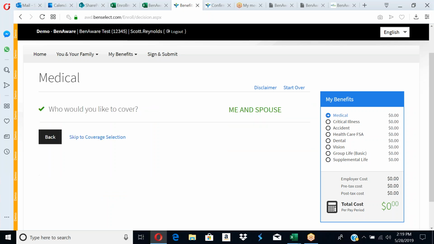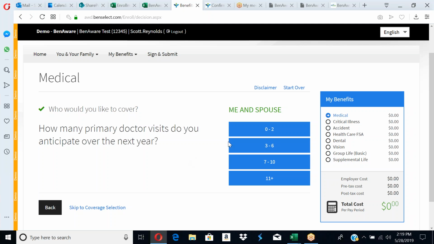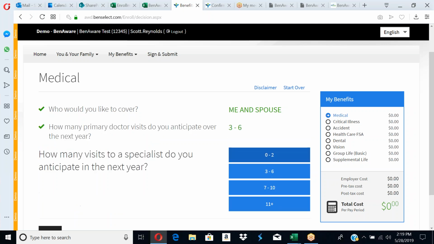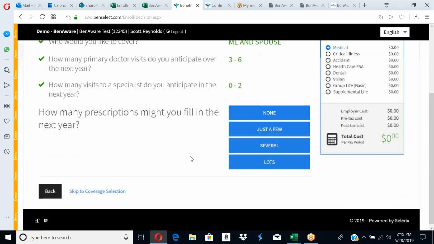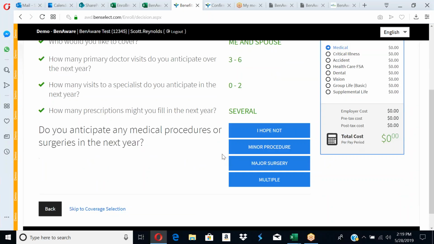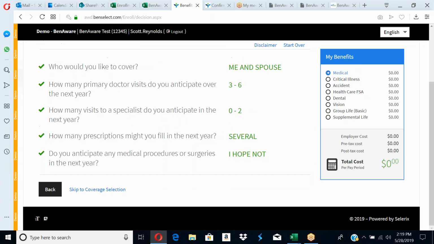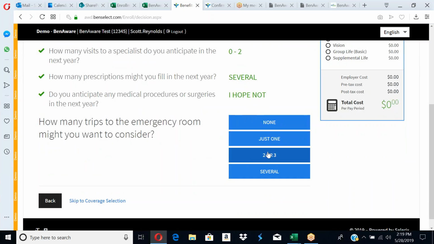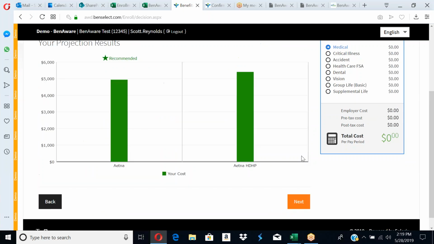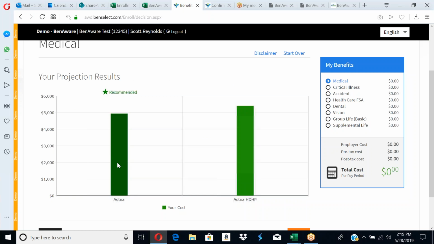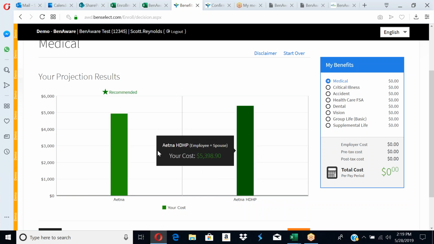So who would you like to cover? How many primary doctor visits do you anticipate? How many specialist visits? How many prescriptions? Any medical procedures? I hope not. And then emergency room visits. You don't really know, but it gives you a ballpark. When I hit next, it shows me the two plan options. If I hover over it, it gives me the total annual cost based on my answers.